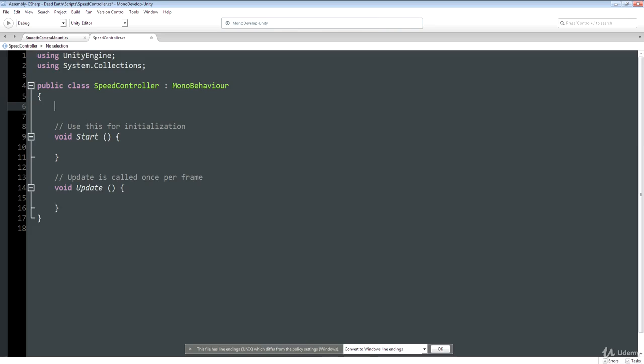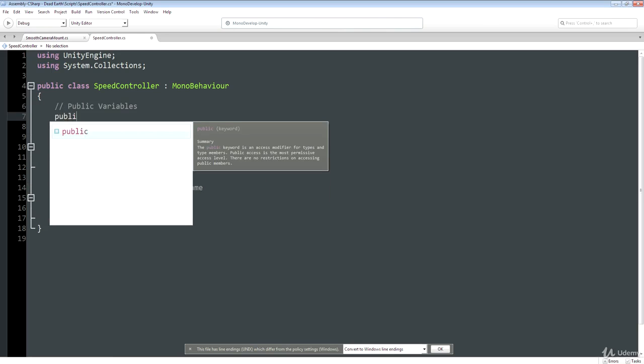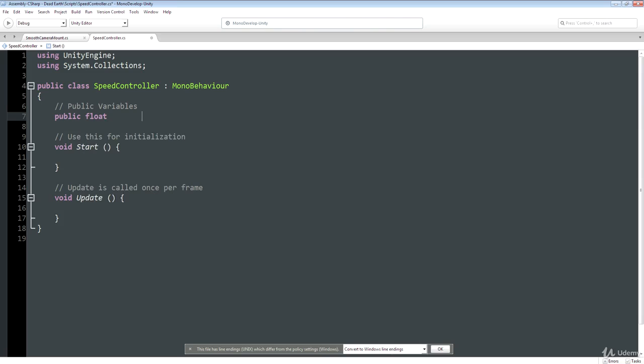So what we want then is a public variable, a float, that I'm going to call speed. Now this doesn't need to match the name of the parameter that we've defined in the animator controller. They're totally separate. So I could call it anything I wanted, but I'm going to call it speed. So this is going to be a public variable of type float, and I'll call it speed with a capital S, and I'll set this to 0 by default.